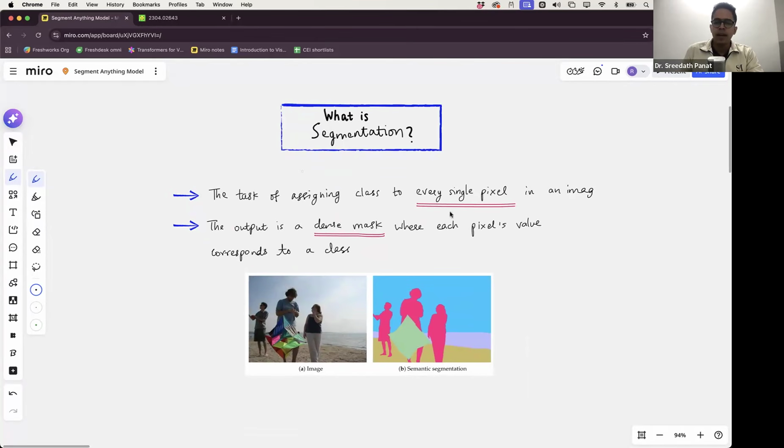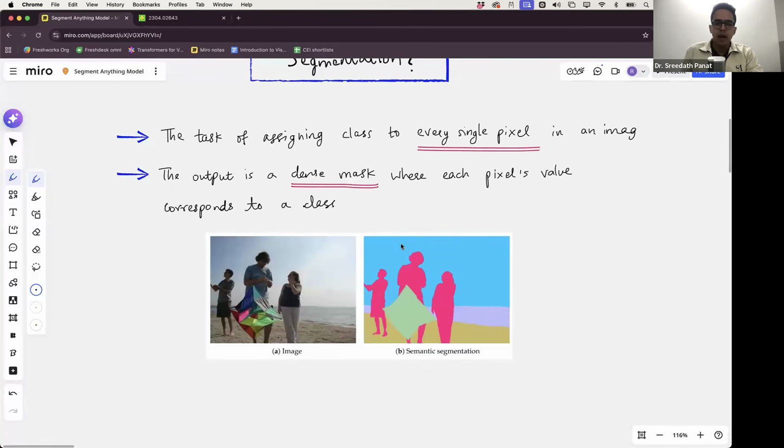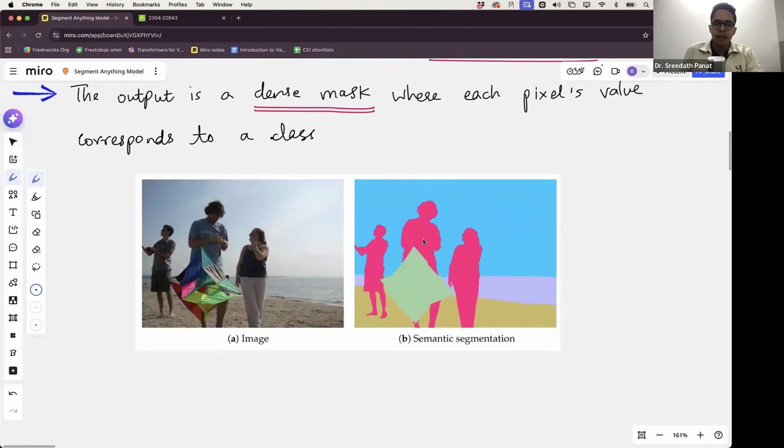In segmentation, unlike in detection where we are drawing bounding boxes, we won't be drawing bounding boxes, but rather the output will look something like this. This is like a segmentation mask output. And what you can see here is every single pixel is classified into one of the 2 or 3 or however many classes there are, and they are denoted by these colors.